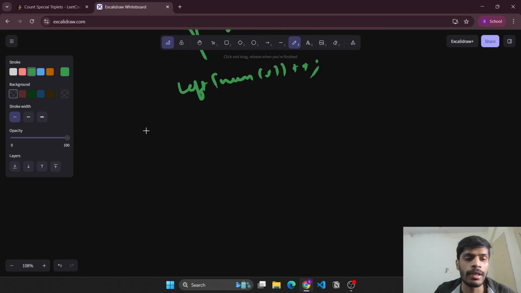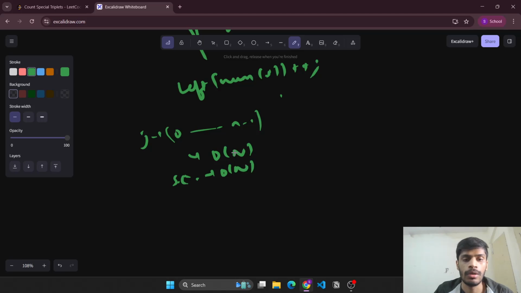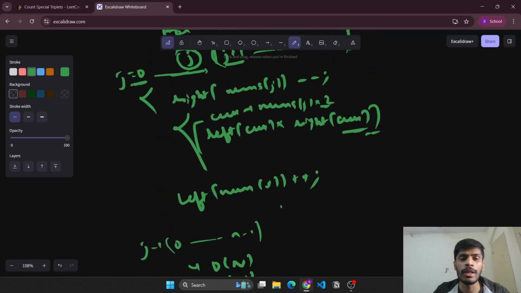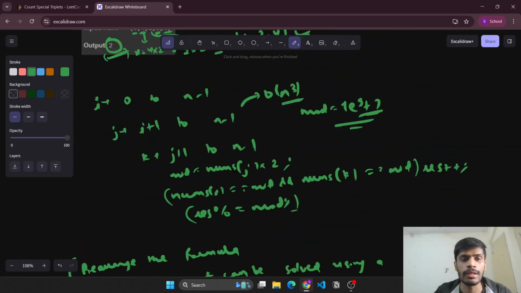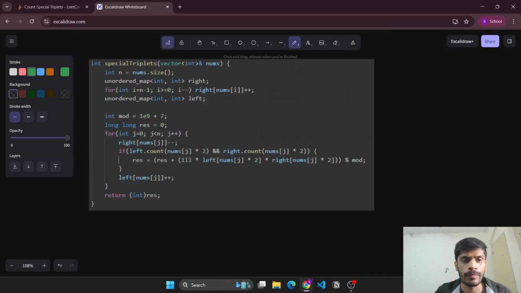As you can see, we are iterating through j only once, and we are creating this left map, which is an unordered map, so the overall time complexity would be big O of n only, and the space complexity would also be big O of n. Okay, so this will be the approach for this problem. Let's see the code as well to get a better understanding.